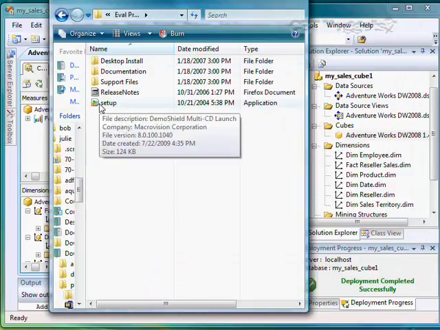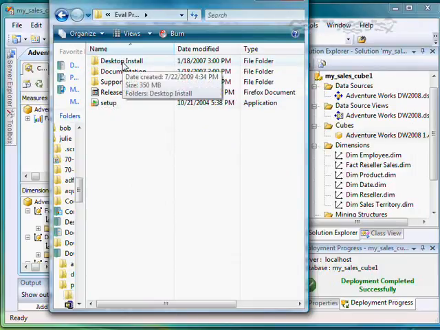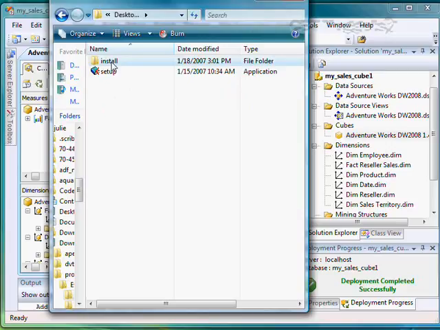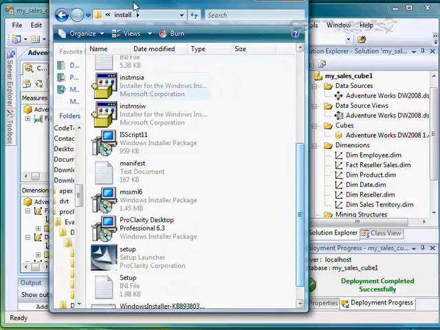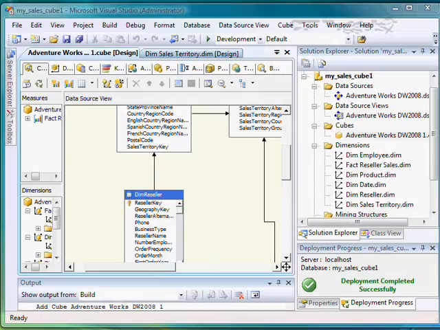Just a warning, if you're running on Windows Vista, instead of clicking this setup, drill down to the desktop install, then to the install, and then click on setup. It's just one of those quirky things. Okay, so this visualization tool is going to allow us to drill down into a cube, and it's just a little bit more visual than the analytics service in the Business Intelligence Development Studio.